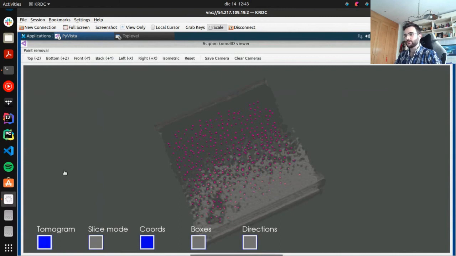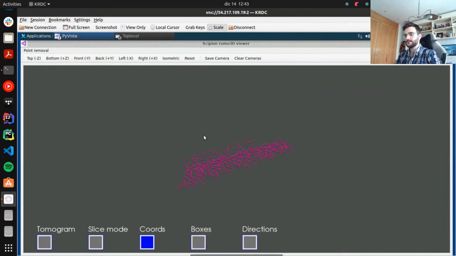I'm going to close the tomogram for now, so it's going much faster. If you click here on the menu point removal, now if you do nothing, you will be able to navigate. But if you press the R button, you will be able to draw this kind of rectangles, and all particles inside the rectangle will be deleted. Okay, so it's very useful to quickly delete a huge number of particles that are not well picked.